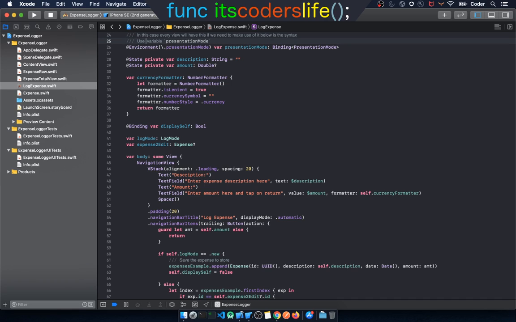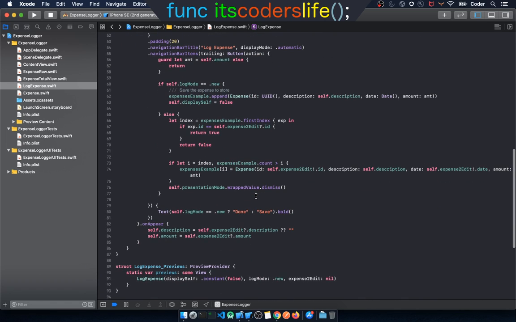Use the variable wrapped value to dismiss. Okay. So in that case, okay, we need the other one for sure.